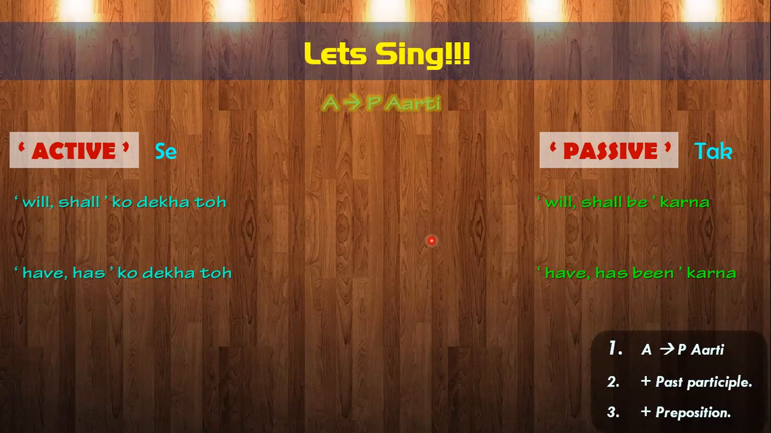Now we are all familiar with the tune. So let's begin. Will shall ko dekha to will shall be karna. Have as ko dekha to have as been karna. Once again, will shall ko dekha to will shall be karna. Have as ko dekha to have as been karna. Jai Dev, Jai Dev.